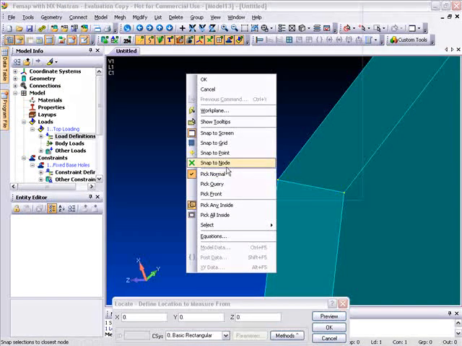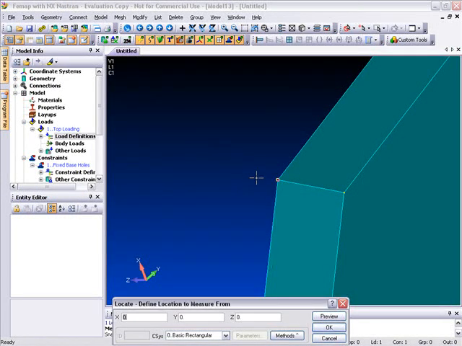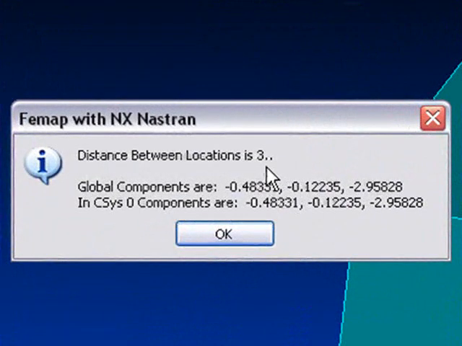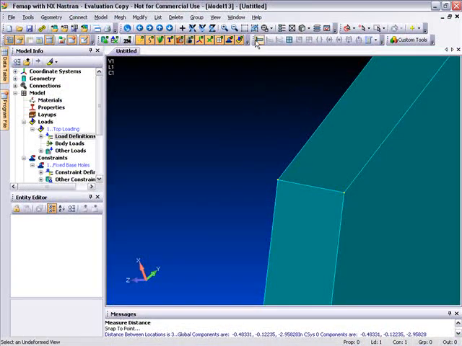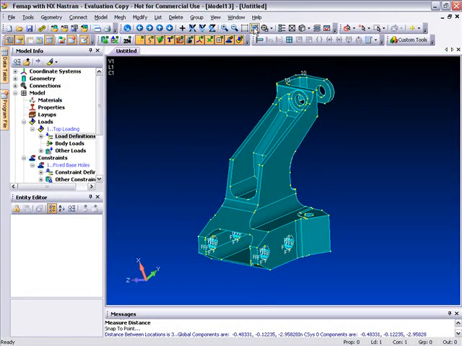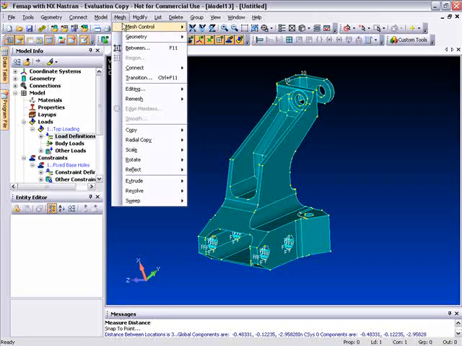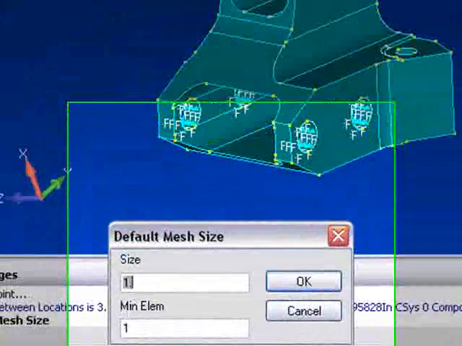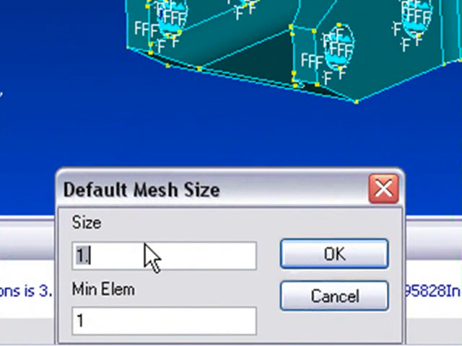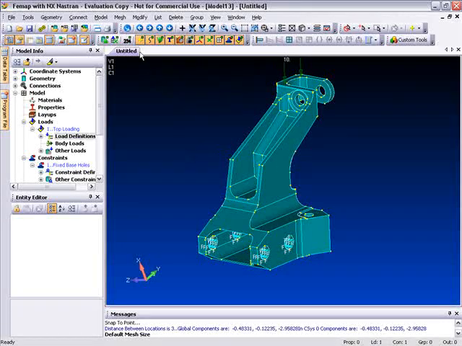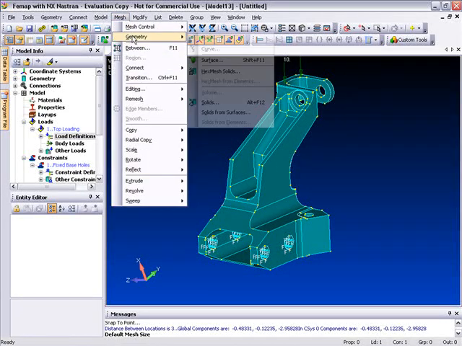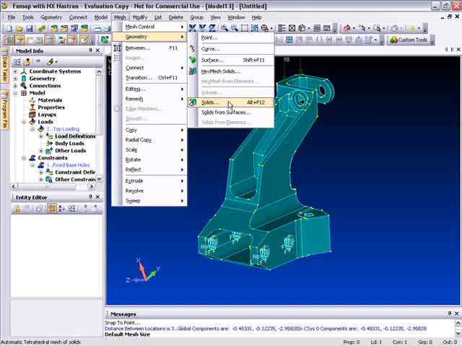First of all, though, we need to know the thickness of the web to give us an idea of element sizing. And we can see that the thickness is 3 millimeters using the measuring tool. Therefore, we'll set the default mesh size to 2, with two elements minimum through the thickness to ensure accurate results. So now we can mesh the geometry to create the simulation model.